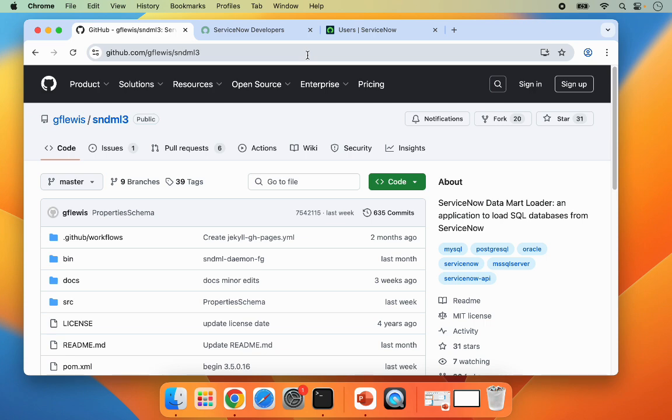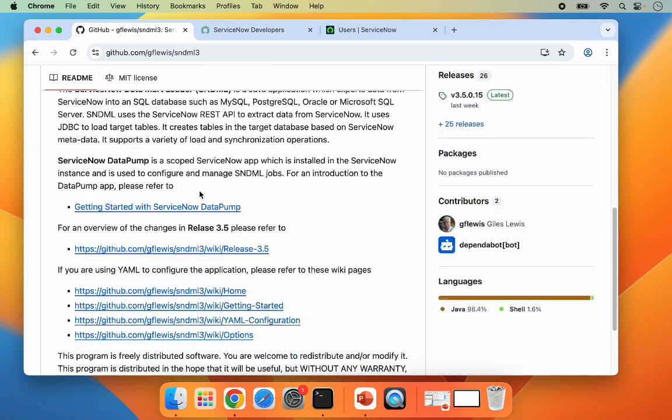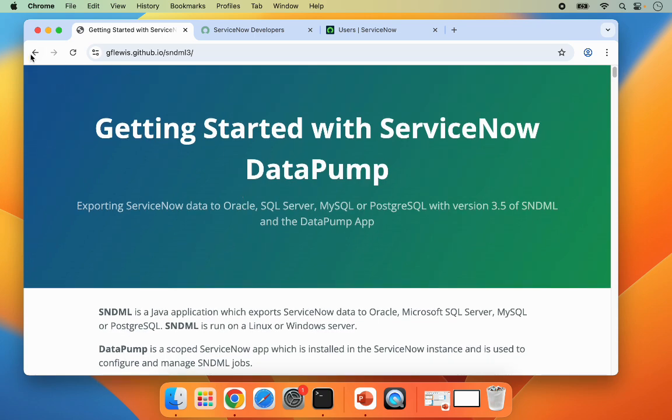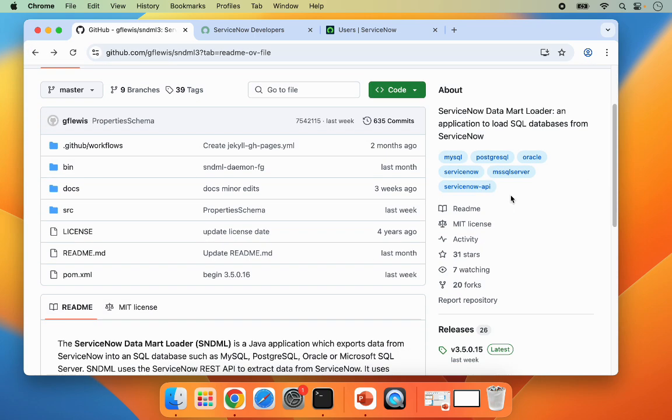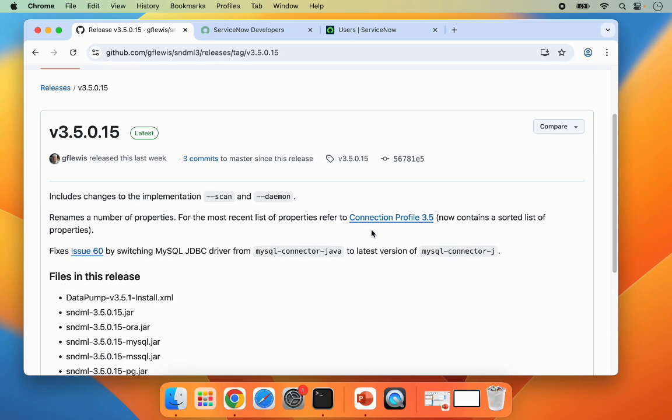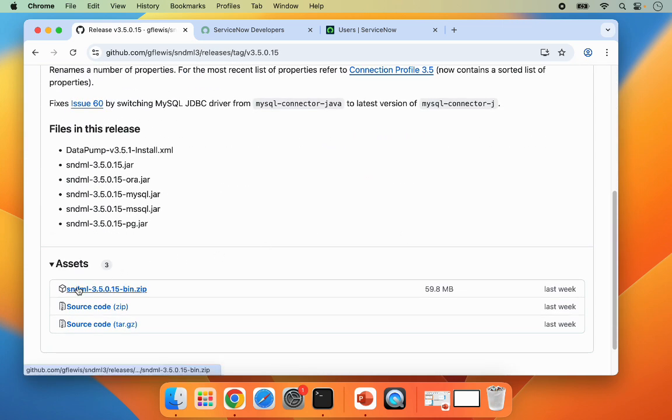We will start by navigating to github.com/gflewis/sndml3. Over here on the left, there's an article, Getting Started with ServiceNow DataPump, which contains much of the same content as in this video. Over here on the right, under Releases, we'll click on Latest. And under Assets, there will be a zip file, which we can download.